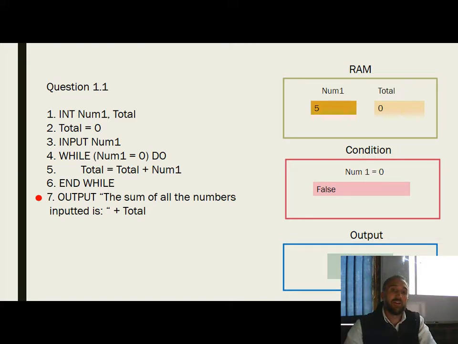So what will print out would be: the sum of all the numbers inputted is 0. Is that correct? Did our program work correctly? So where was the logical error? Okay, we noticed it didn't enter the while loop here, so this was the error. And how would we fix that?